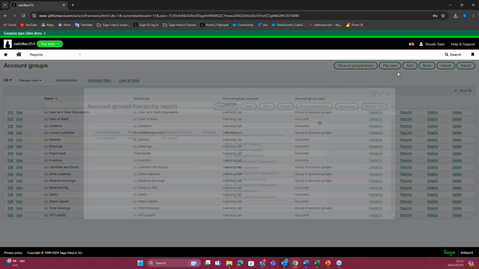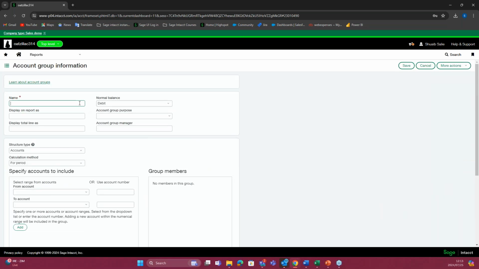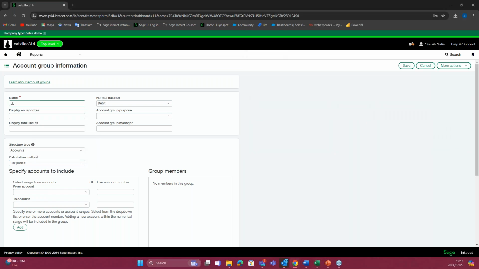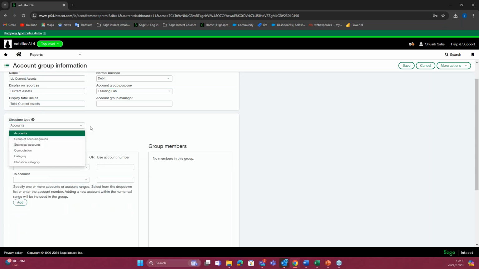Okay, so now we're going to add another one, but we're going to add that account group that we created into the next level of our hierarchy, which is current assets. We're just going to name this. Again, I want to display current assets, and my total line should be current assets. My normal balance will be debit, and for account group purpose, I'm going to set that to Learning Lab again. On the structure type, I'm now going to change it to group of account groups.